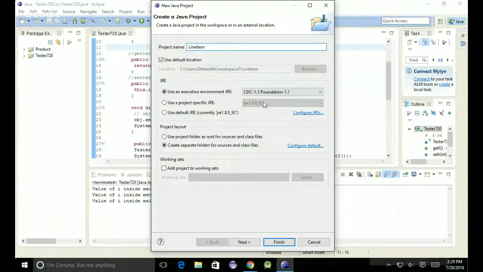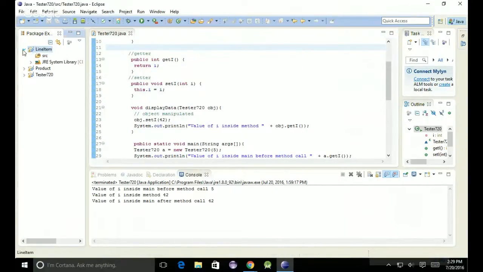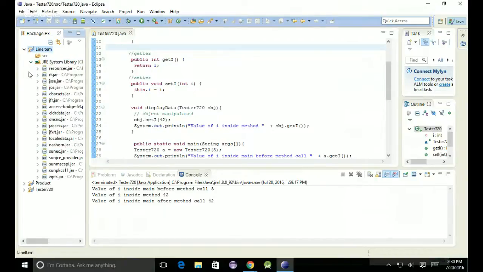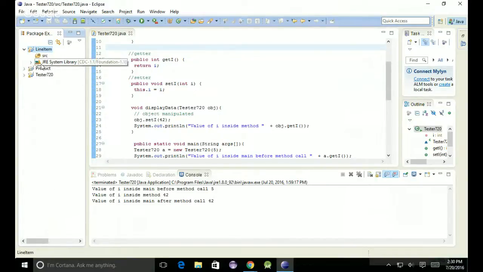I don't have one in this workspace, so it should be okay here. All right. And now in the line item, I have the source and the JRE library. What does JRE stand for, by the way? Java Runtime Environment. Okay.